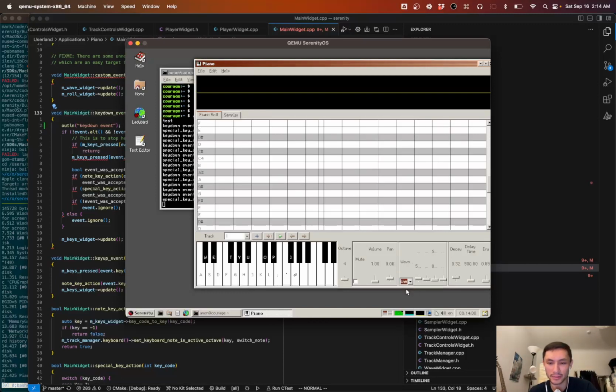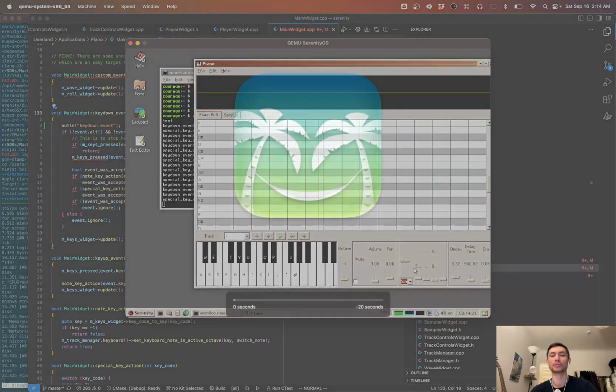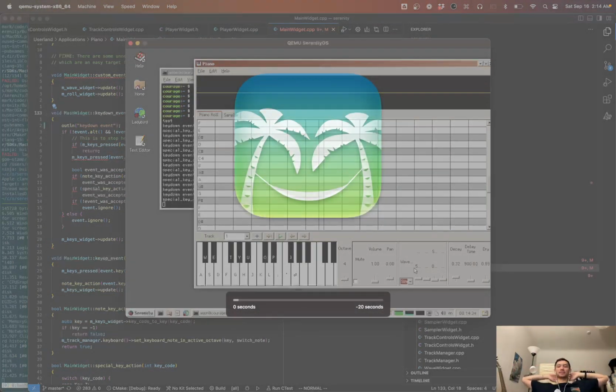So what happened there? I'm actually clicking away from that thing. But it has kind of stolen control. That is interesting.